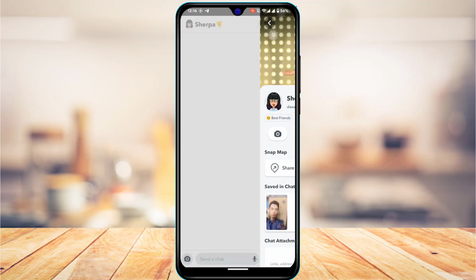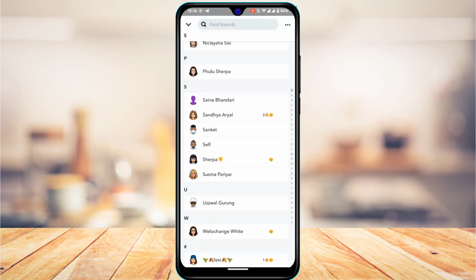However, if you don't actually want this person to be on the best friends list, you can simply stop sending snaps to that person, and after a couple of days Snapchat is going to notice that and remove that person off your best friends list on Snapchat. This was the way on how you can get someone off your best friend list on Snapchat app.